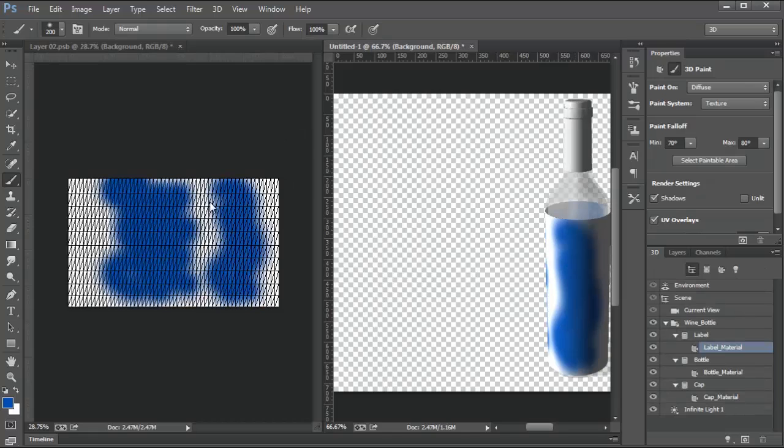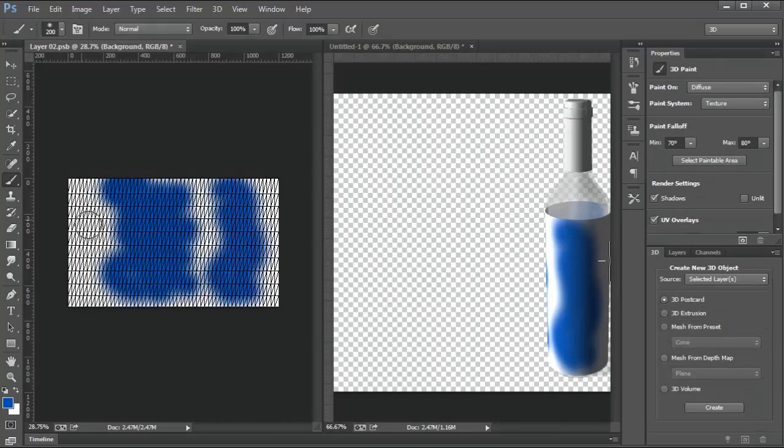You can paint on the bottle and see the changes in the mesh, or you can paint on the mesh and see the changes on the bottle. This is a really awesome feature if you like working with 3D in Photoshop.